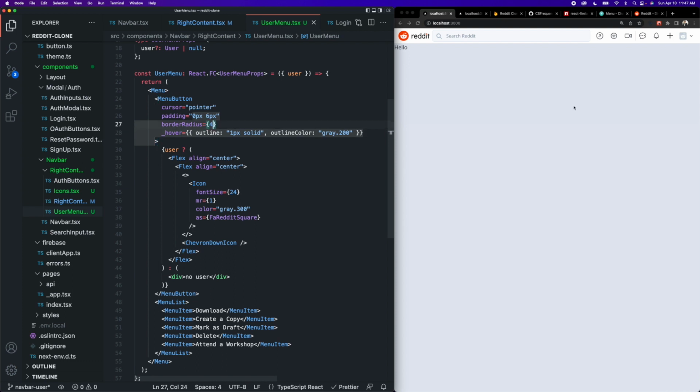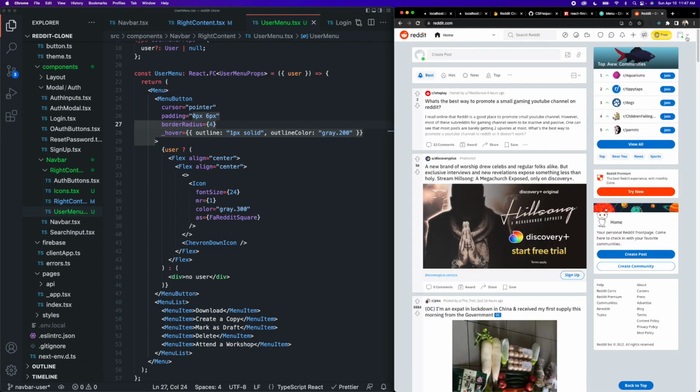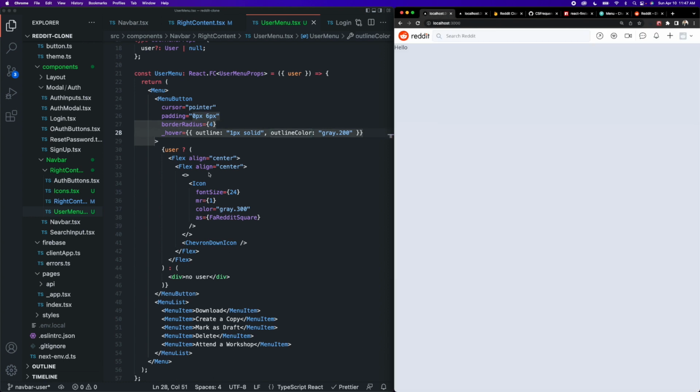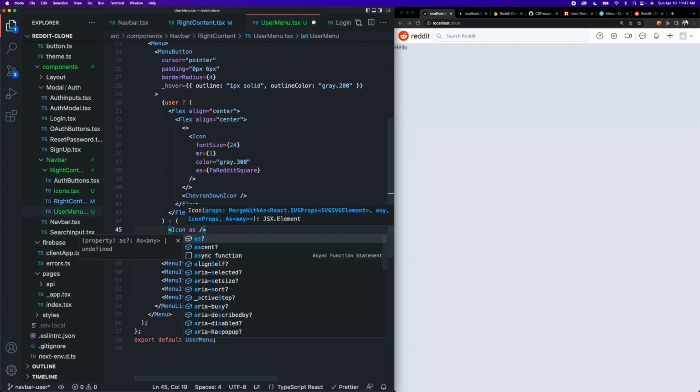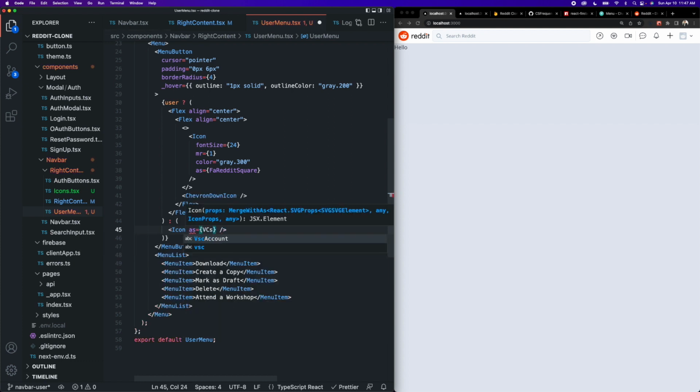Awesome, and that looks like this. Nice, which is very, very much the same as Reddit. Awesome. So let's come back here and let's just quickly replace this because it's going to be super easy. We're going to have an icon, and that icon is going to be VSC account. That's one of the icons we imported from React Icons. And it's going to have a font size of 24, color of gray 400, and a margin right of 1.